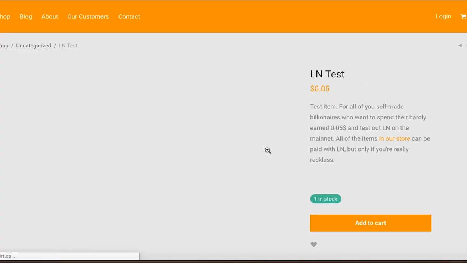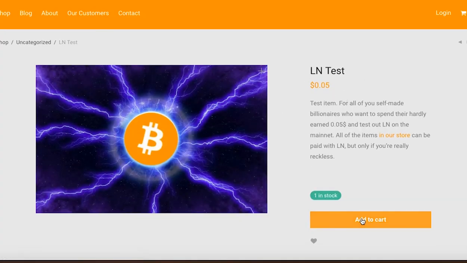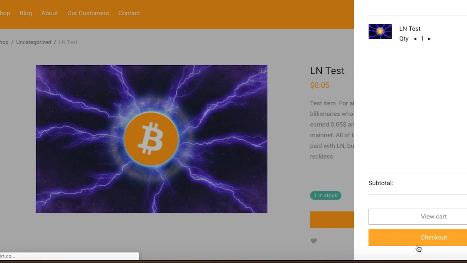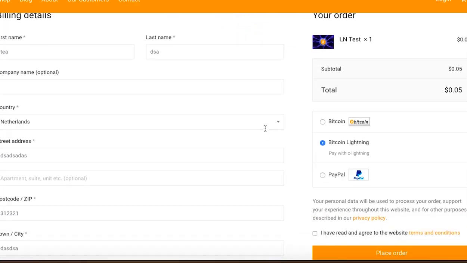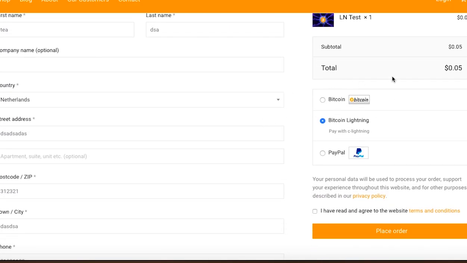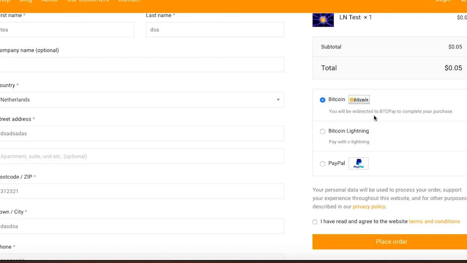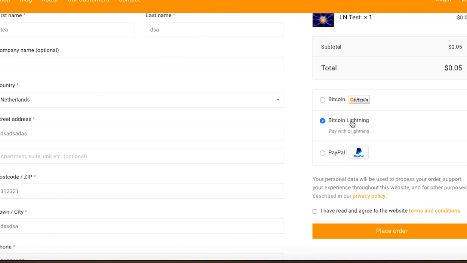So now here I have a test item. I'll go to a regular checkout like your customer would go. I will fill in the dummy info. And now you'll see here that I have two payment methods available. I have Bitcoin, which is actually through BTCPay server, and I have Bitcoin Lightning, which is to pay to my C-Lightning node via the WooCommerce Lightning Gateway. Choose Bitcoin Lightning and proceed to checkout.